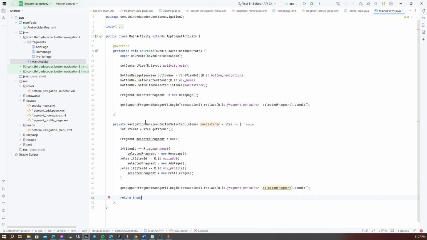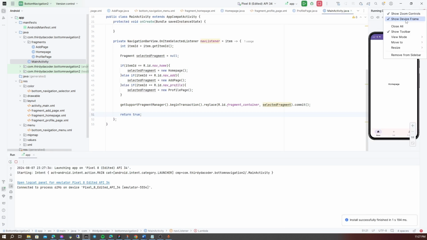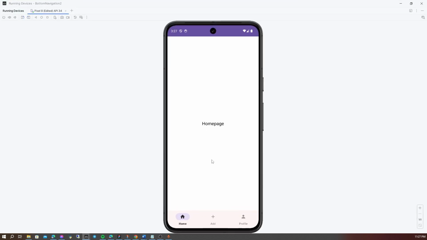Okay, then we can run it. I can zoom. So here is the final output: home, add, and profile. Okay, that's it. As you can see, it's a working prototype of the bottom navigation view.